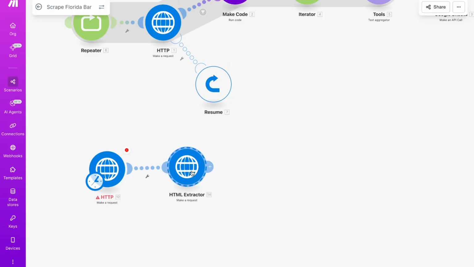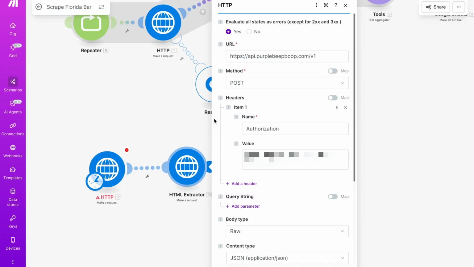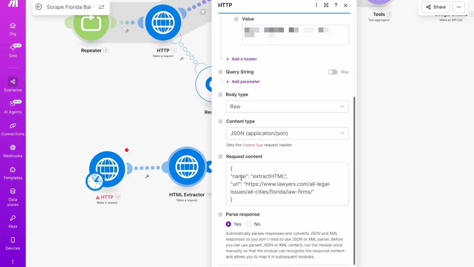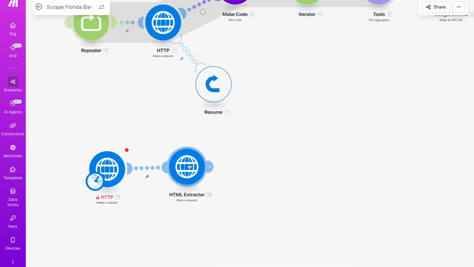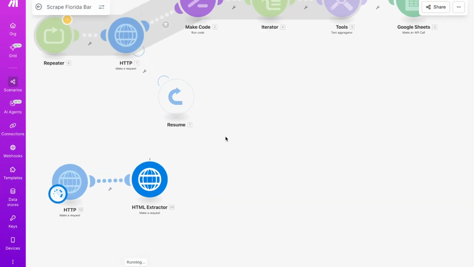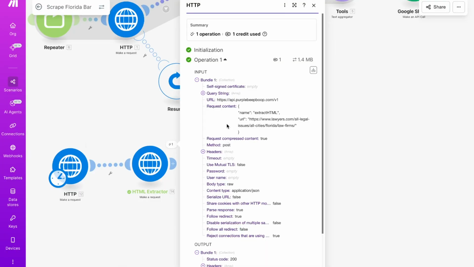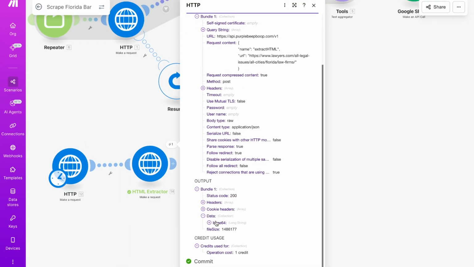And so what this is saying, let me go into it, is we're making a request to Purple Beat Boop. They're going to make the request on our behalf. And there's a lot of stuff running in the background that will allow it to actually extract the HTML. So our request content has the actual URL that we're pulling. So this is the same URL that we tried to make the request with the Make HTTP module, except this time we're using a scraper API. And I'm going to right click on this and click run this module only. And now we get back a successful response.